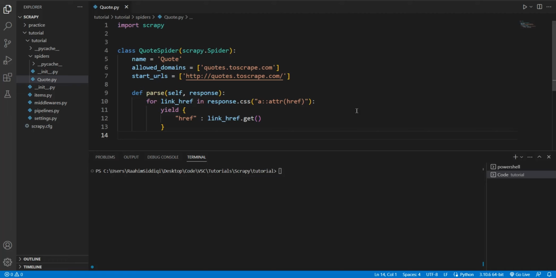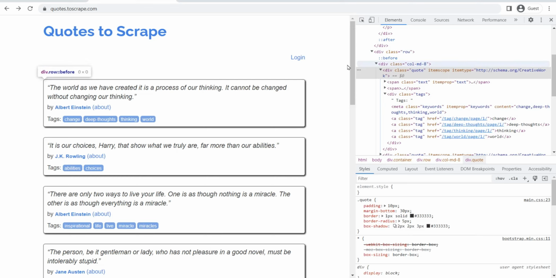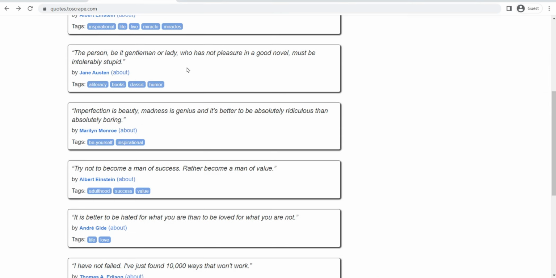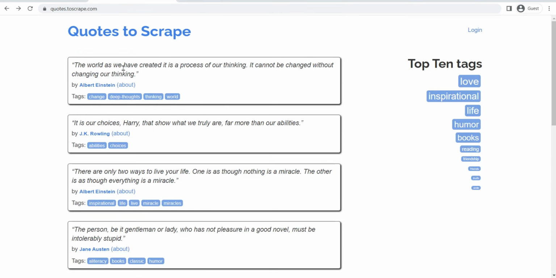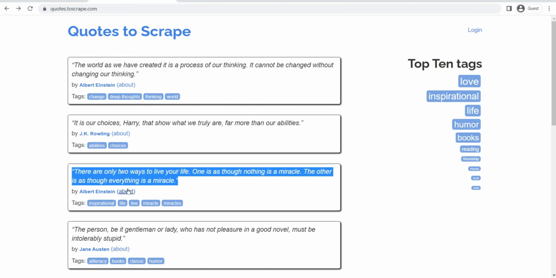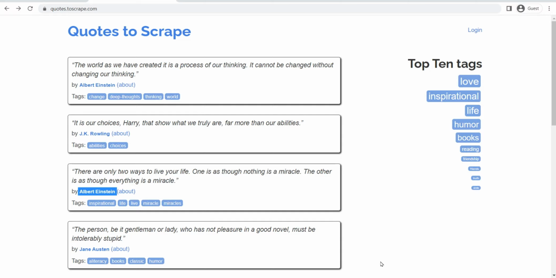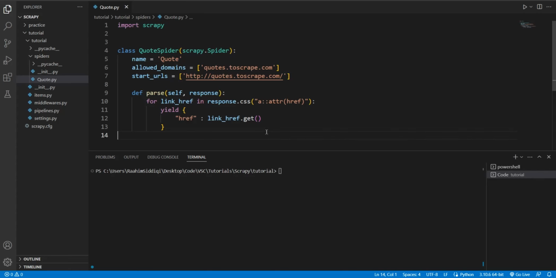For example, all of the links or a specific type of text, or for example, if we're looking at this website over here, which we've been using so far, this quotes to scrape website, maybe we want to extract all of the quotes, right? Or all the authors. So that's the kind of thing that we use CSS selectors for.